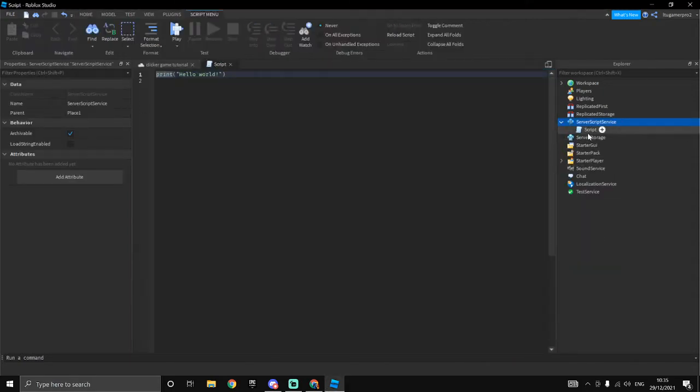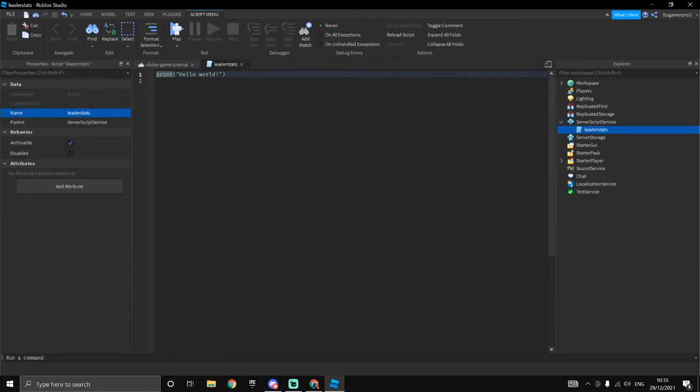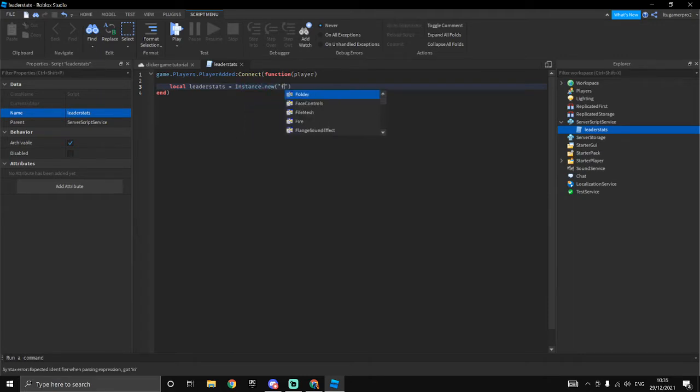Then you can rename the script to leaderstats, like that, and then let's make the script. So game.Players.PlayerAdded connect function player. This will detect when a player joins the game. This will make a new folder where all the money and things will be put in.